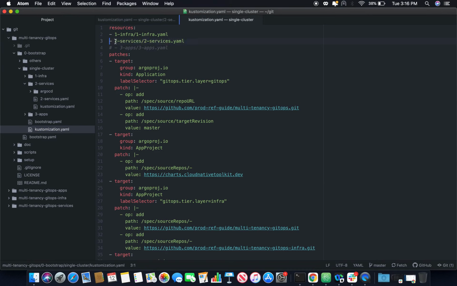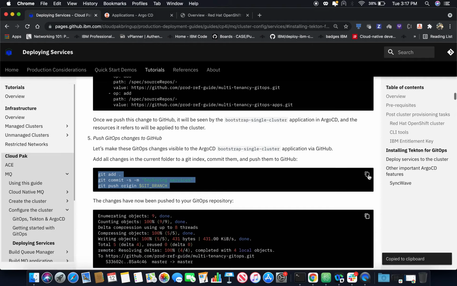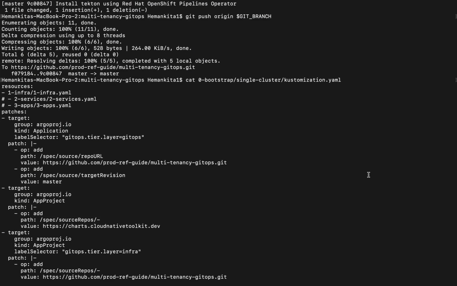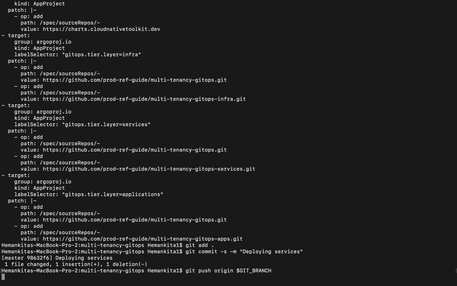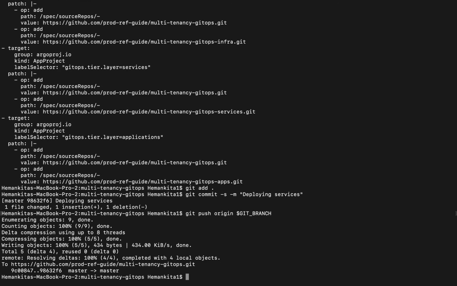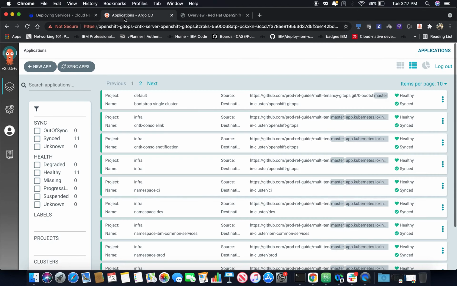Once you uncommented them and saved them, let's go back to the terminal and commit all these changes to the GitHub repository. I'm basically adding them, committing my changes, and pushing them to the repository. Once you push these changes, Argo should automatically detect them. Let's go back to the Argo CD UI, access the Bootstrap single cluster application.